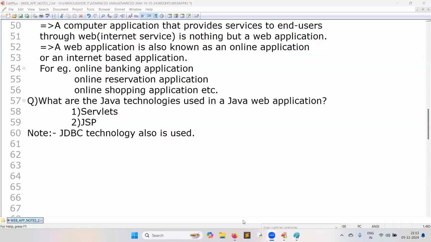Somebody is asking, sir, will you explain about servlet life? First, I have not started servlets. How can I talk about life? Definitely we will talk. Without talking, how can we write the program?